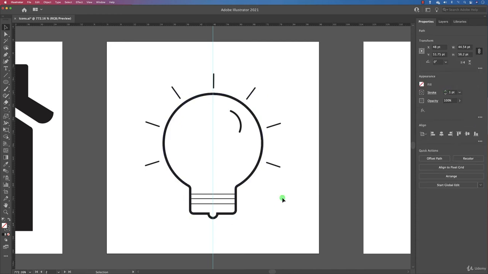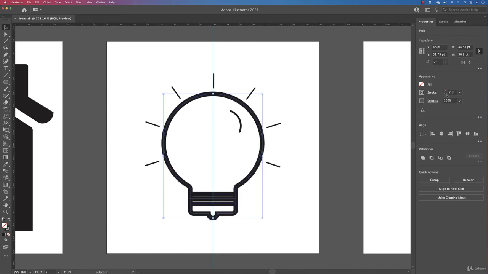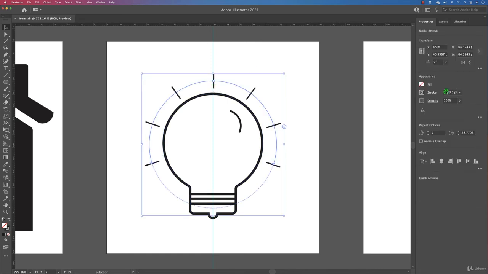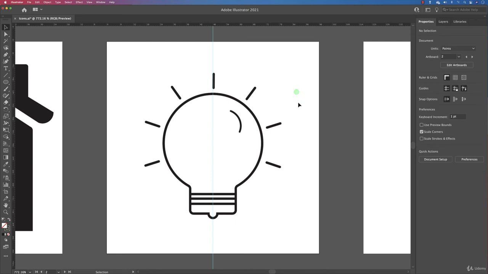That's cool. Let's select these guys also. Let's select these three here. And put the stroke to 1. 1 will do, 2 will be a bit close. And select also this guy and adjust it to 1 if you want to.